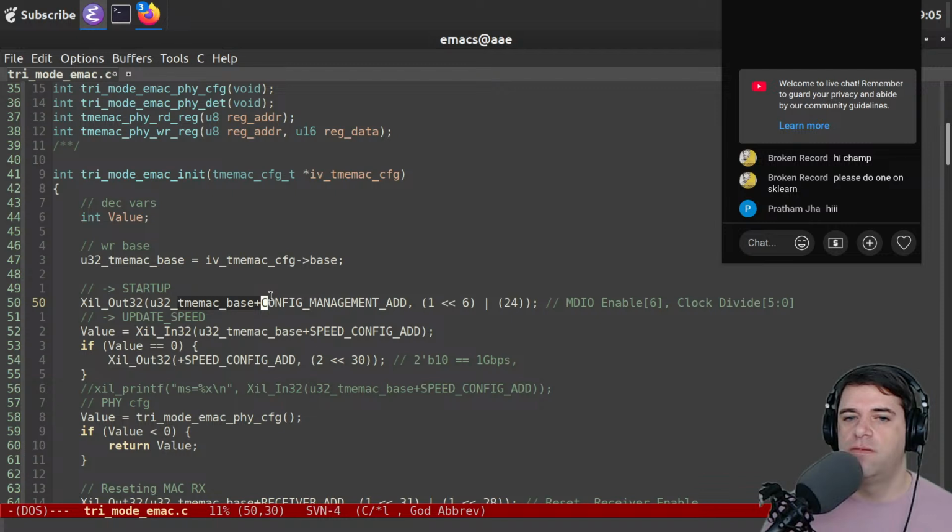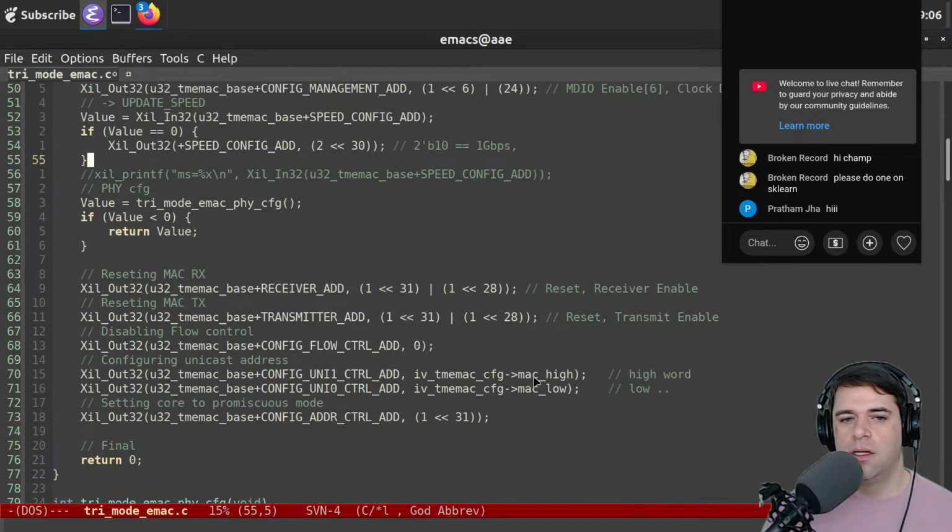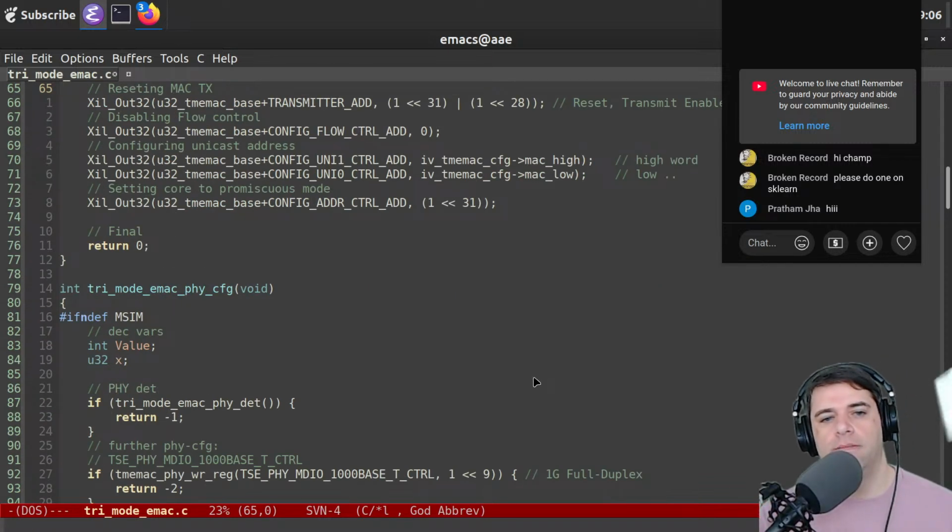We're passing into some stuff, some config management. These are like presumably flags. We're doing some bitwise stuff. And this is related to MDIO and clock divide. We're going to call this update speed. We're calling again this Xil_In32, passing in the unsigned 32, TEMAC base plus speed config address. And if value is 0, then we'll do this computation with speed config address. Okay, so this seems like it's maybe doing.